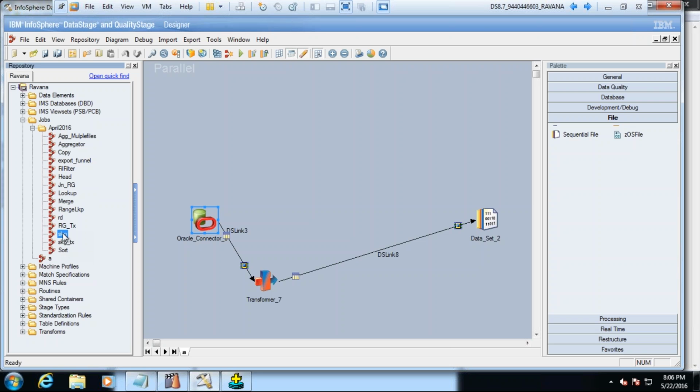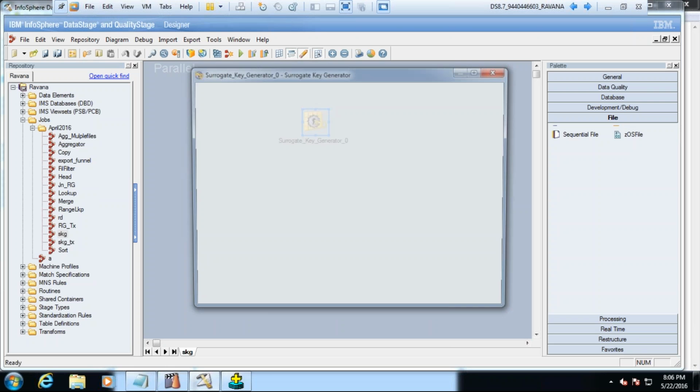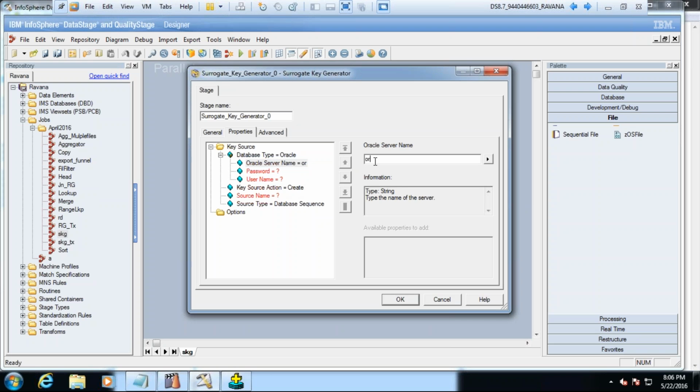Where is that surrogate key generator? Double click. So it's Oracle. Now coming to the password, it's Tiger. Coming to the username, it's Scott. Okay? Clear? Yes, sir. Okay. So now, what is the source name you want to give?